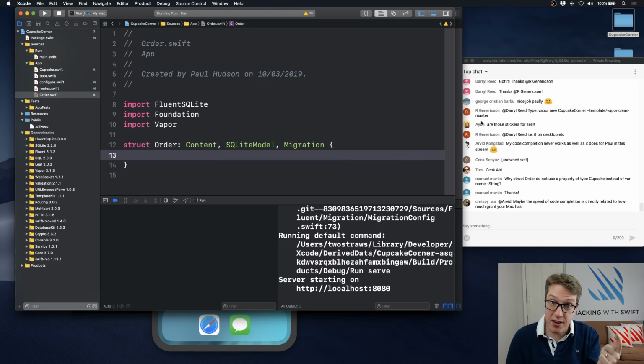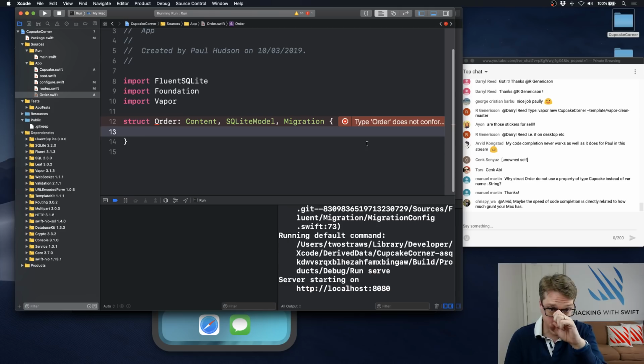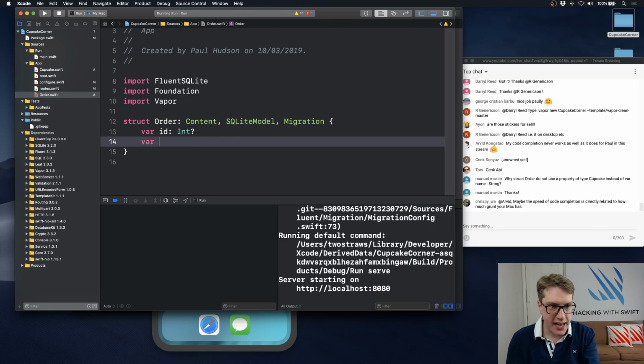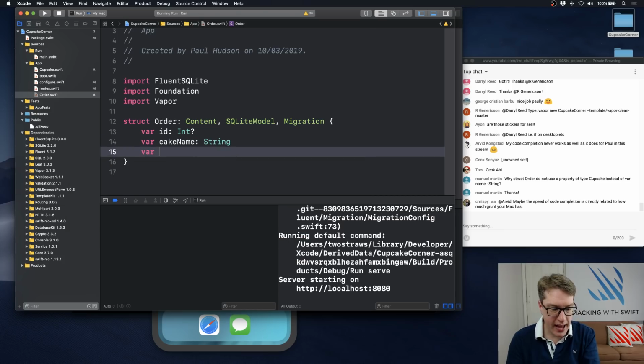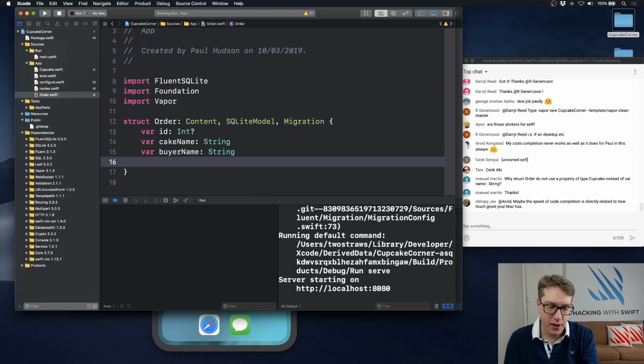Has the same two fields, sorry, plus the bonus ID field. So we'll say var id: Int, a unique identifier for that order number in the system. Has a cakeName: String, has a buyerName: String, and we're going to add one more here to make things a bit more interesting.